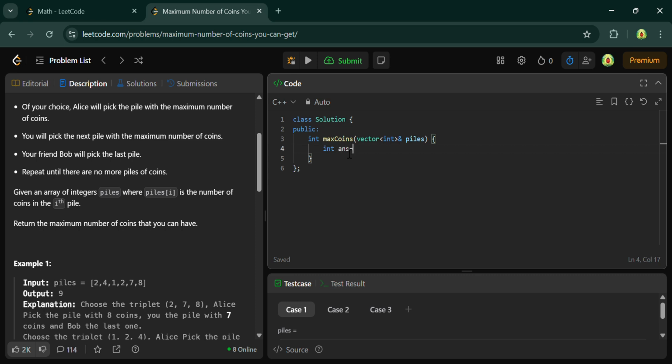Int answer, this will store the answer, initialized with 0, and int n equals piles.size(). This will store the size of the vector. Then you just have to sort the piles: sort(piles.begin(), piles.end()).